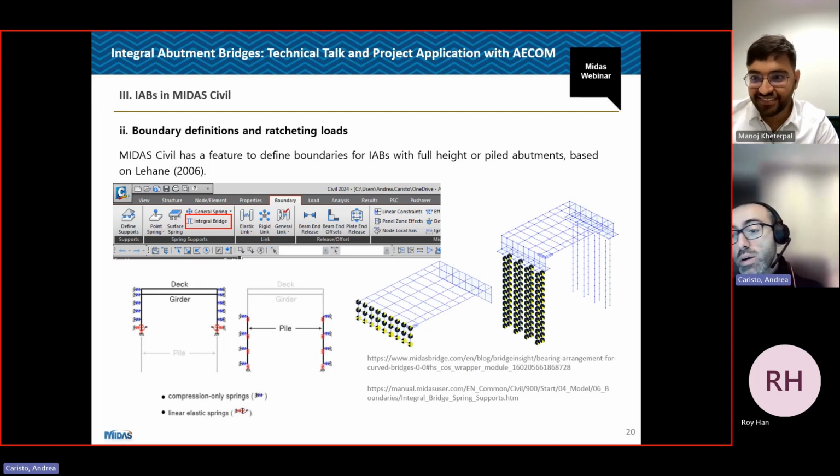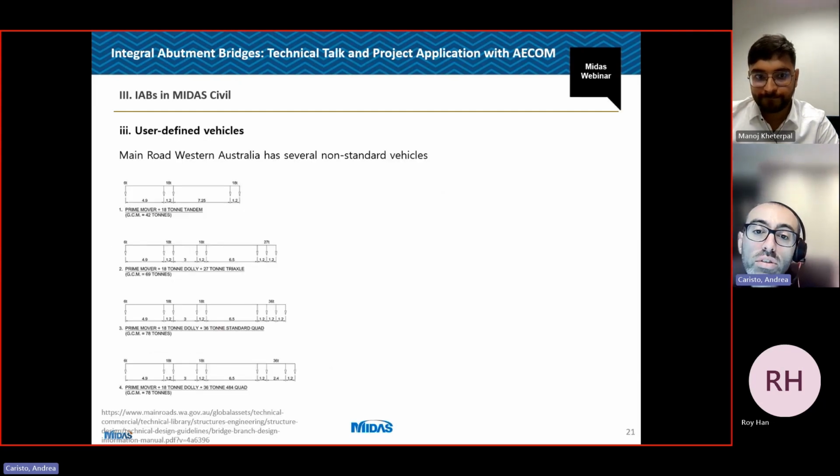Okay, so this is how we define the pressure and the boundaries for our integral abutment bridges. I am now going to move on to the definition of the live loads. I'm not going to touch on how you define lanes and standard vehicles, but I want to show you something that I find very powerful in Midas, and that is the definition of non-standard vehicles, what Midas calls user-defined vehicles.